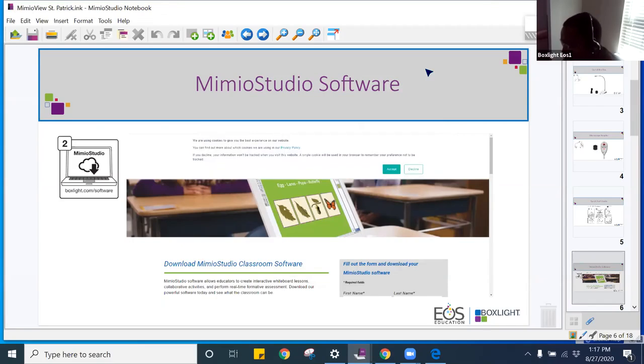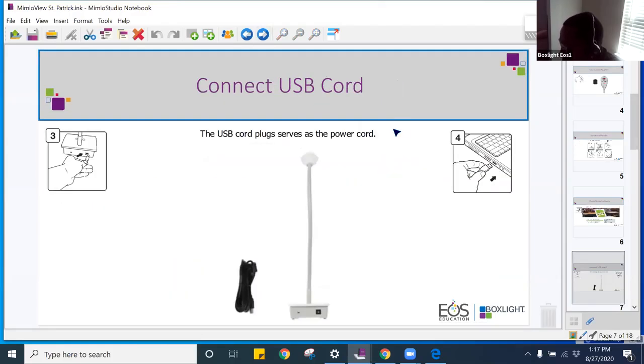All right, so that's going to give you a little background on where the software is located, how to get to the software if you need it. So basically, the MimioView is a very simple connection. Basically, to get started, it's very simple. You have your USB port cord here that connects to the back of the document camera. And this side, the USB side, also plugs directly into your desktop USB port, okay? Or laptop.